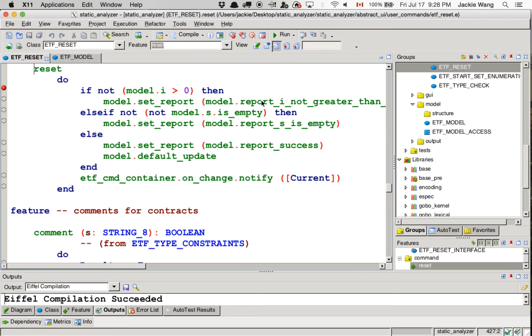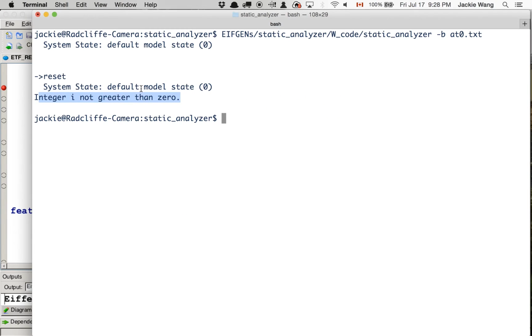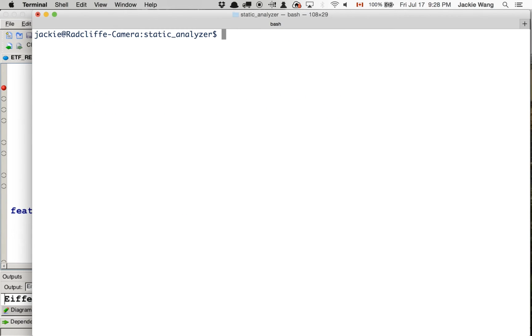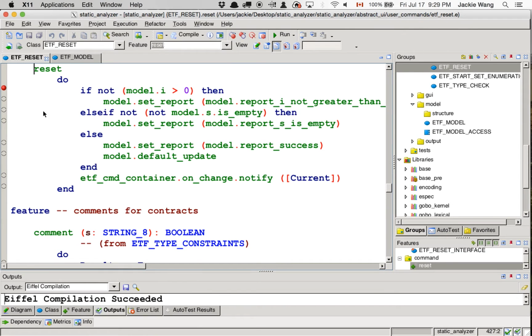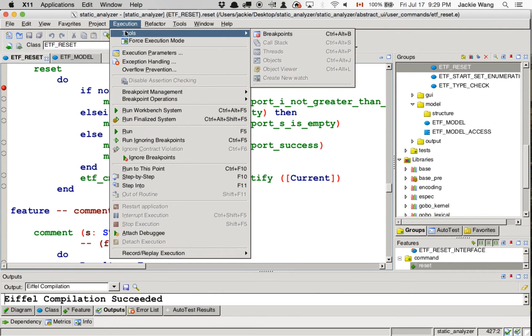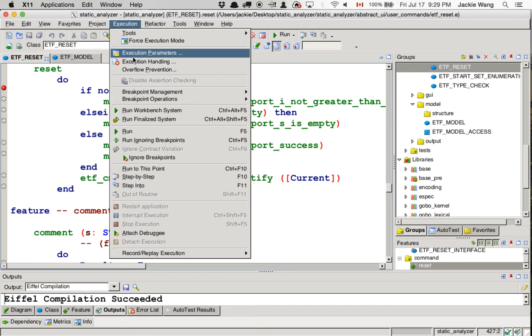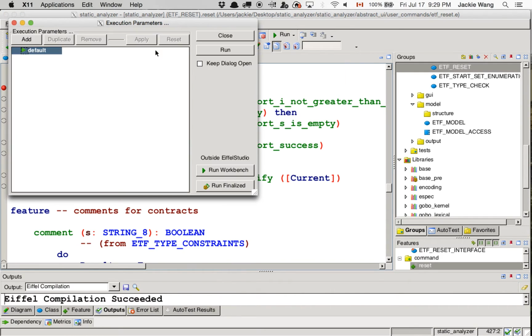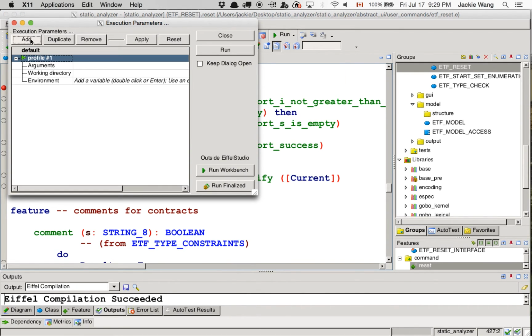But now how do we launch the execution? That's the issue. What you've got to do, because now we are trying to launch the application from the command line rather than from EiffelStudio, is the following. Go to execution, and go to execution parameters here. And you have to say add here.